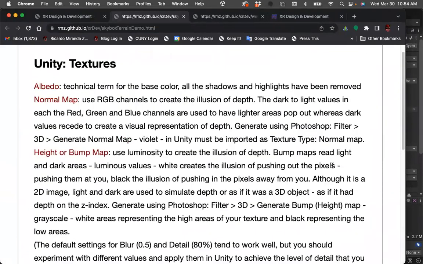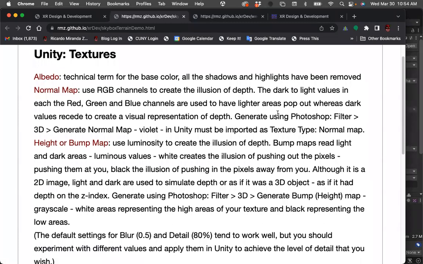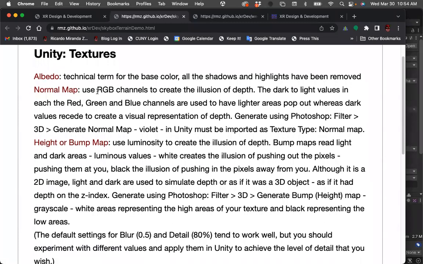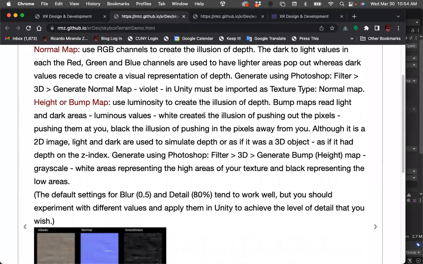So going back to my presentation for today. Albedo is the technical term for the base color, from last week. All the shadows and highlights have been removed. A normal map, which has that violet color, uses RGB channels to create the illusion of depth. The dark to light values in the red, green, and blue channels are used to have lighter areas pop out, whereas dark values recede, to create a visual representation of depth. And we can generate those using Photoshop, and we'll do that in a little bit.